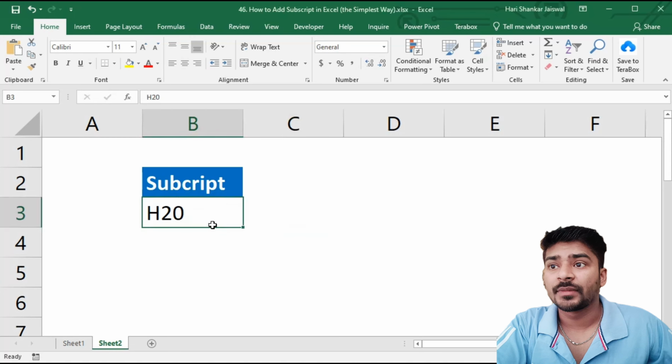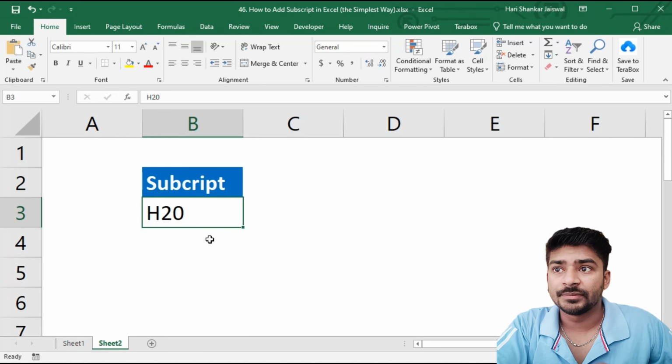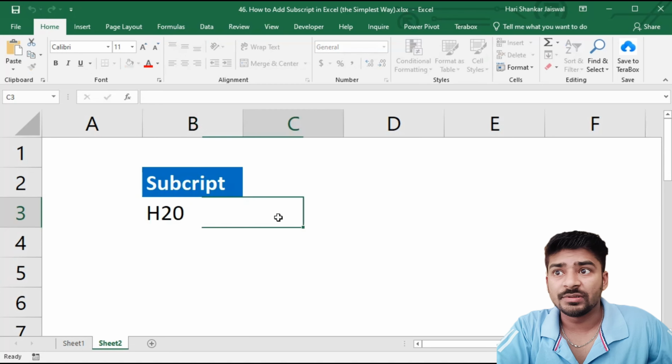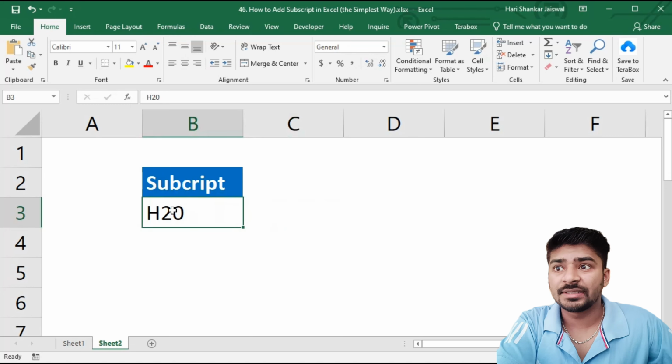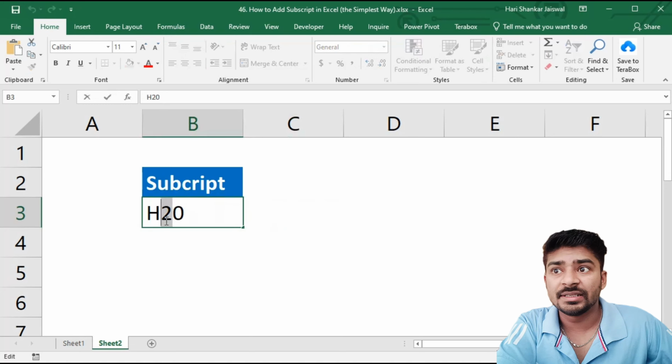Here you can see my formula, and I want to make subscript. So for the two, I want to make it subscript. First of all, I will select the cell, double click it, and select the text which I want to subscript. So I will select two.